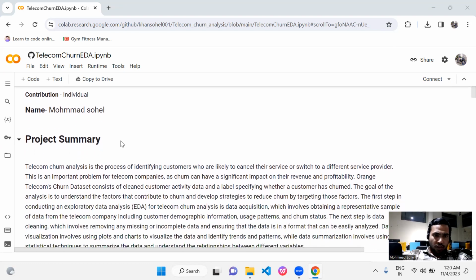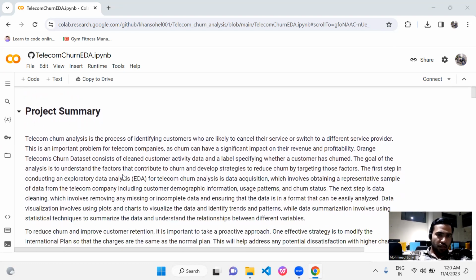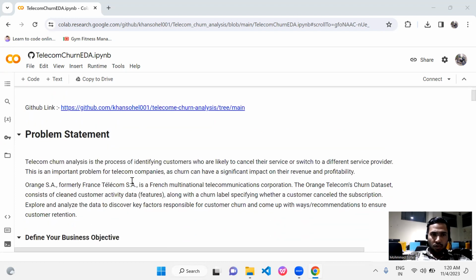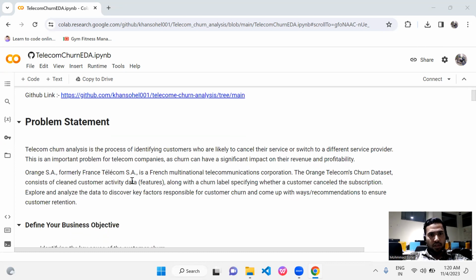Coming to my project summary: telecom churn analysis is the process of identifying customers who are likely to cancel their service or switch to a different service provider. This is an important problem for telecom companies, as churn can have a significant impact on their revenue and profitability. Our problem statement is the same as the summary.